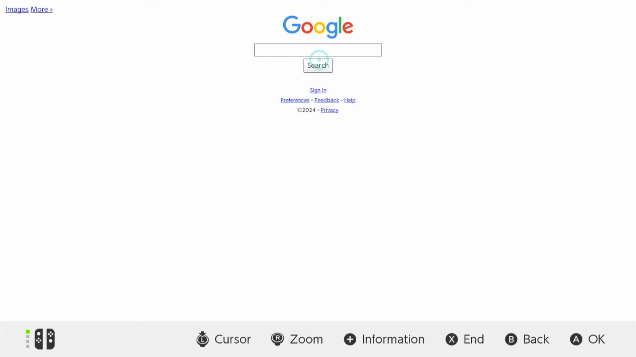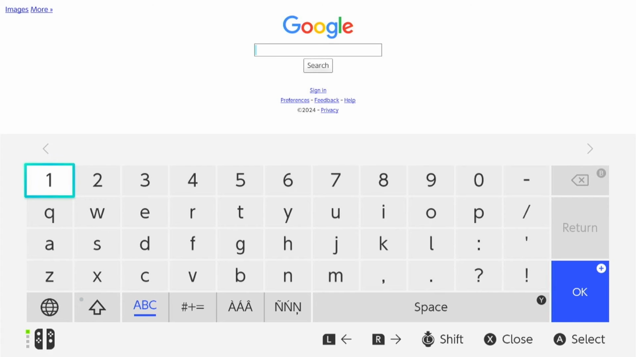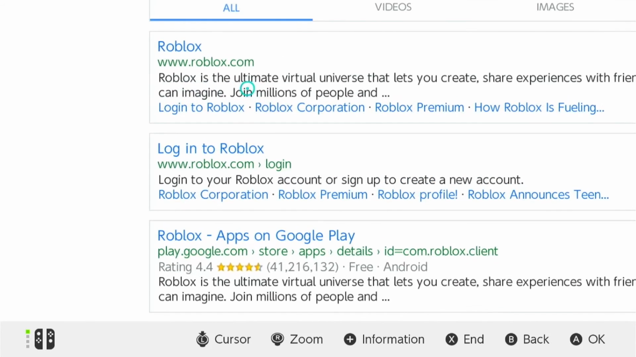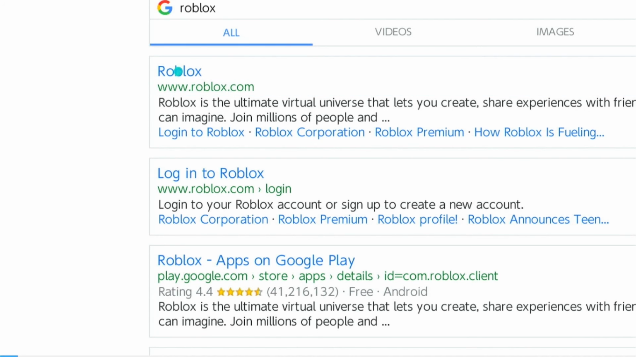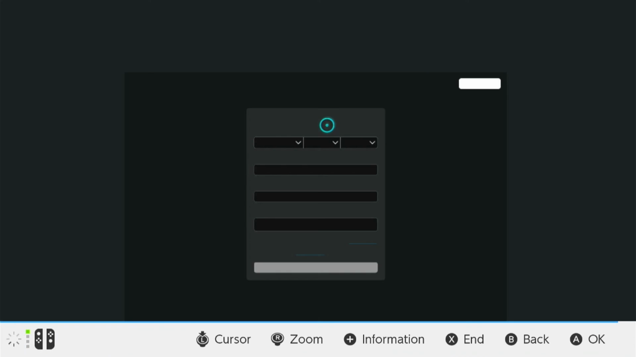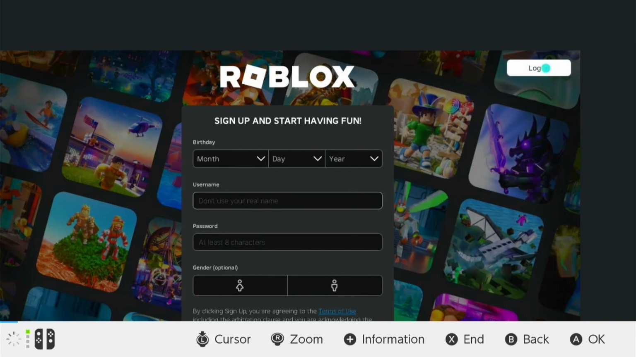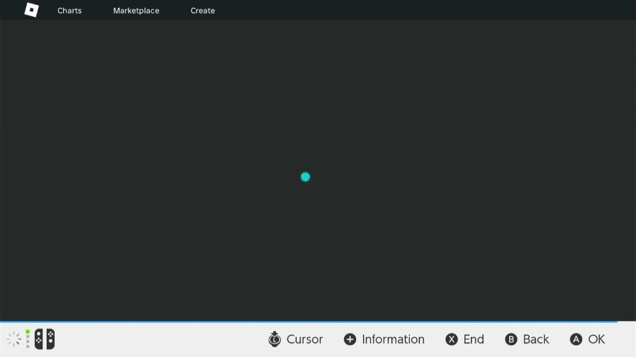Once Google is loaded, type Roblox into the search bar. The first result should be www.roblox.com, which is the official website of Roblox. Click on the link, and once the website opens, click Login at the top right corner. Enter your credentials and click Login. You are now ready to use Roblox on your Nintendo Switch.